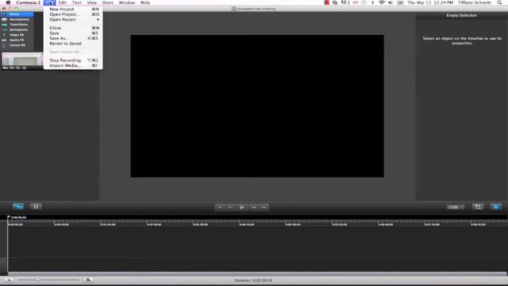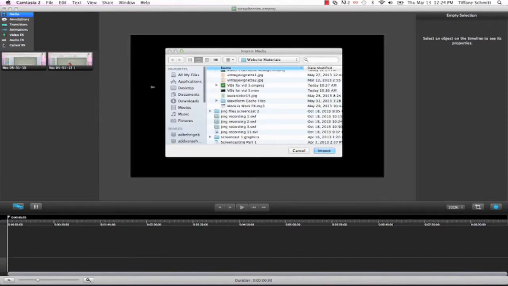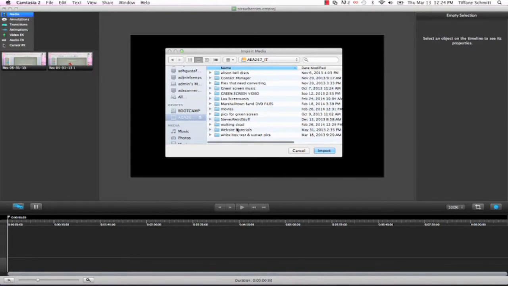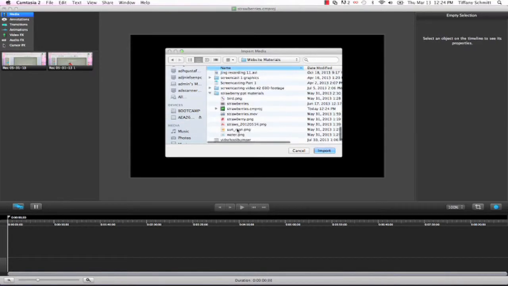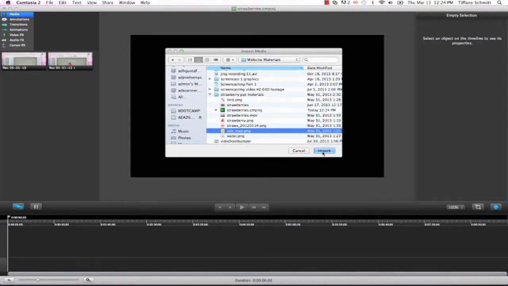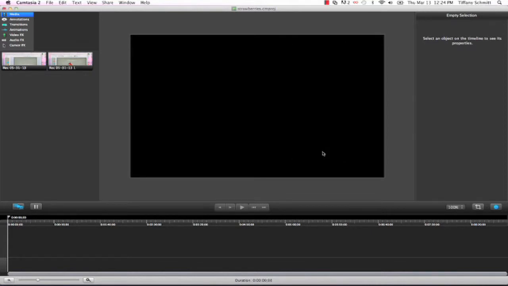Just click on File and Import Media. Select the file you would like, click Import, and the file will then appear in your media bin for use in your project. In order to begin piecing together your project, just click and drag your first piece of media, such as your first recording, onto the timeline.